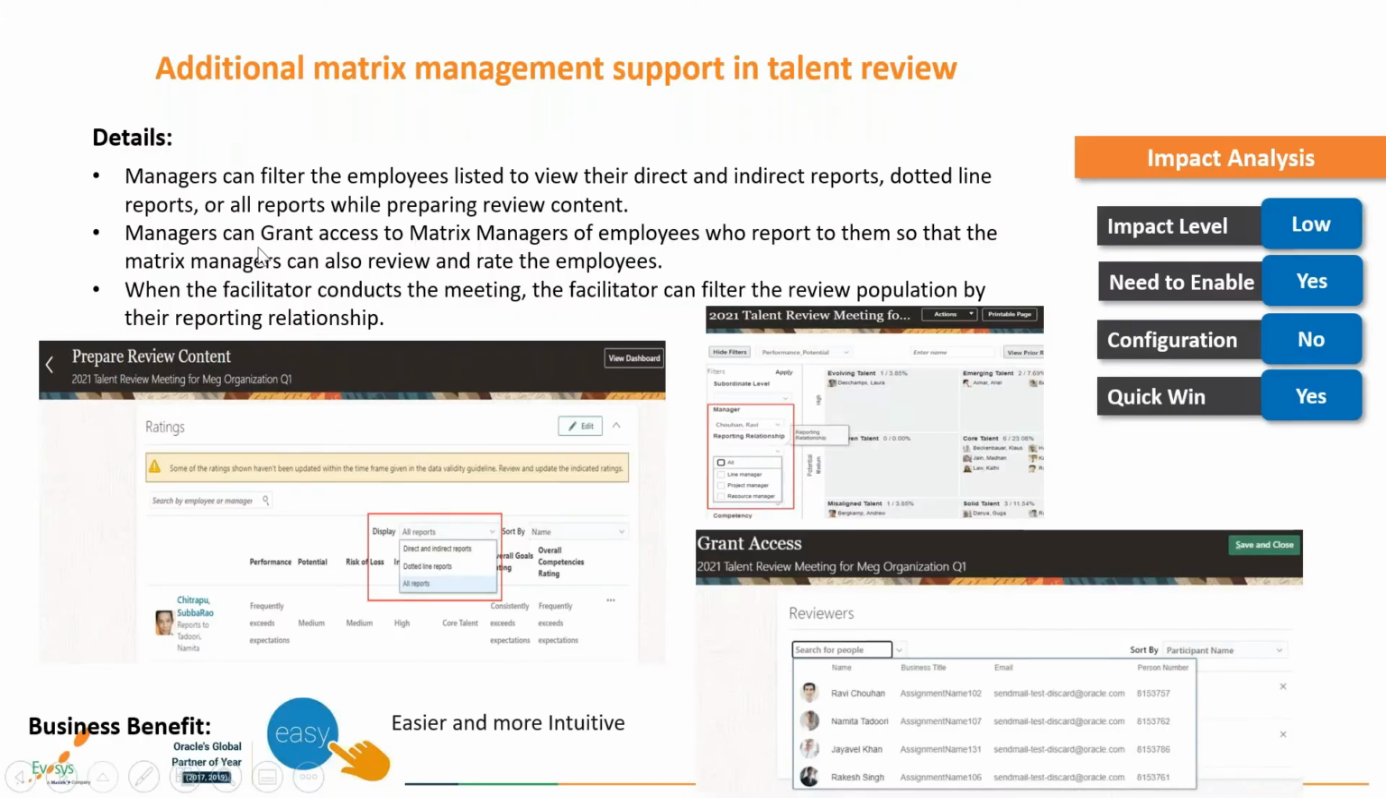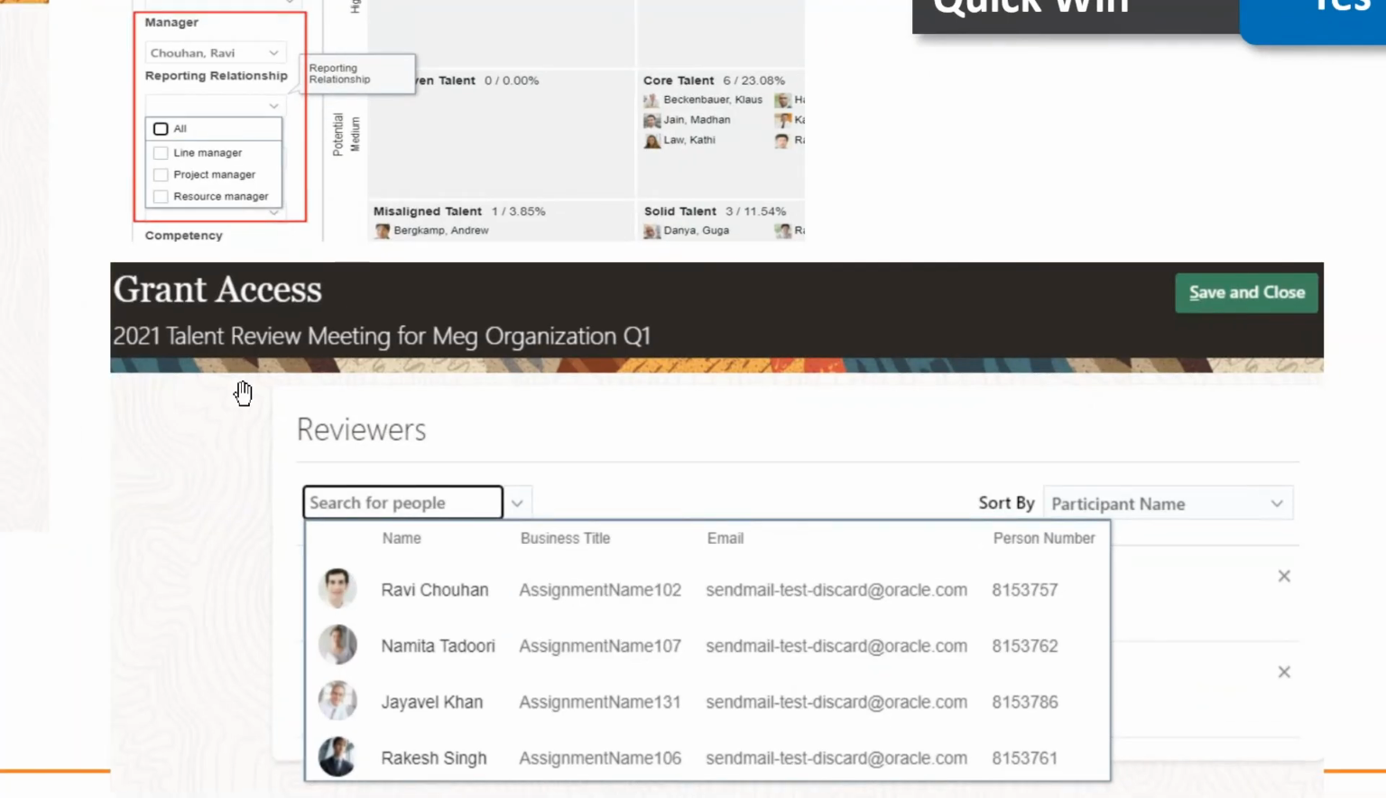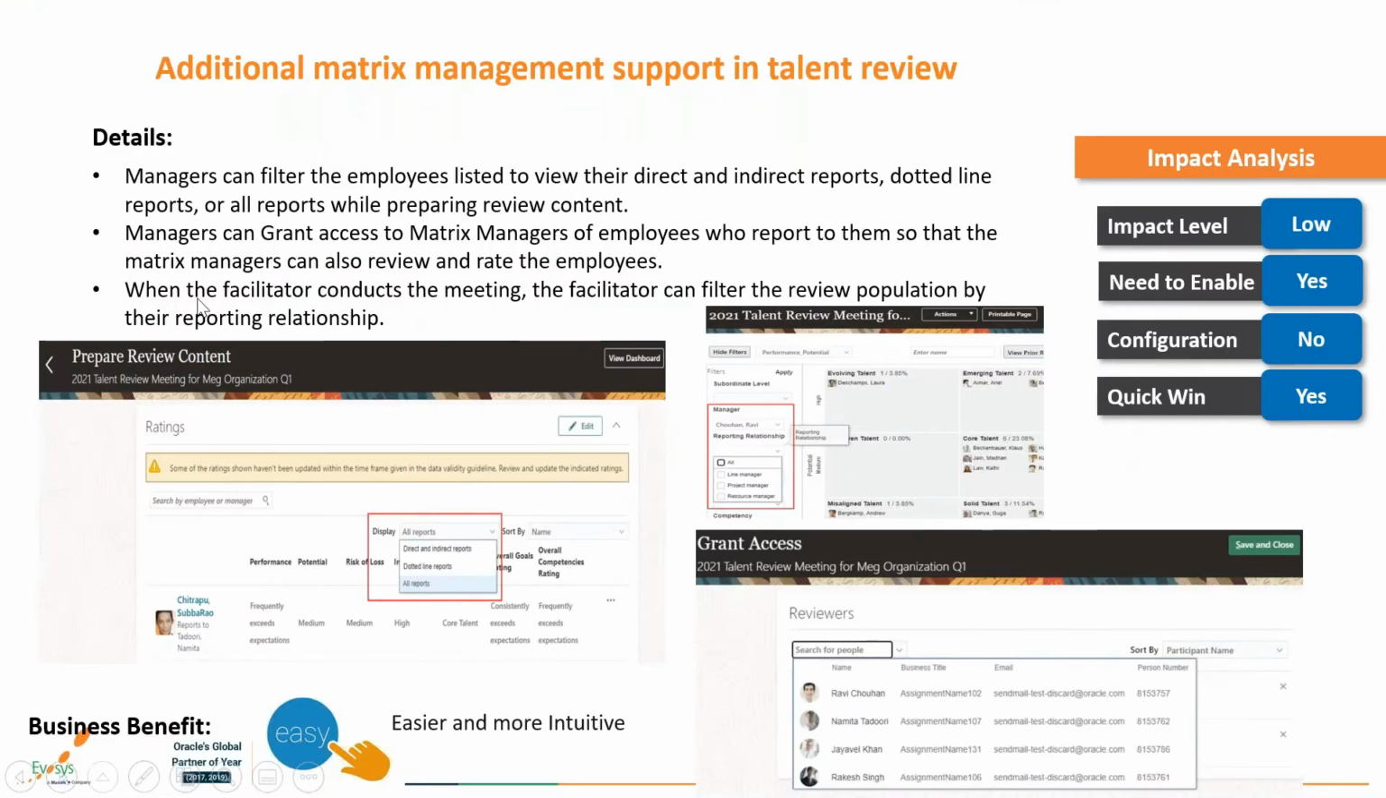The next one is that managers can grant access to metrics managers of employees who report to them, so that the metrics managers can also review and rate the employees. Here in the grant access page, as a manager, you can set the reviewer and add the metrics manager here, so that the metrics manager can also participate in talent review.